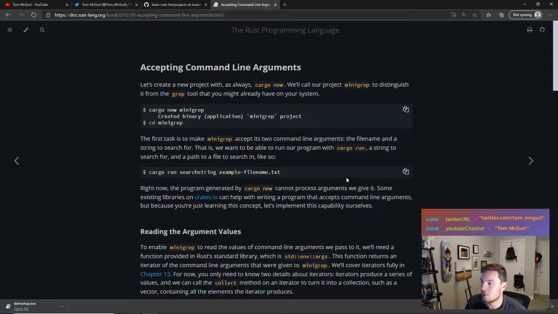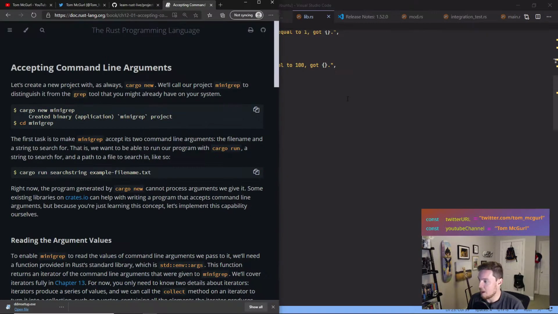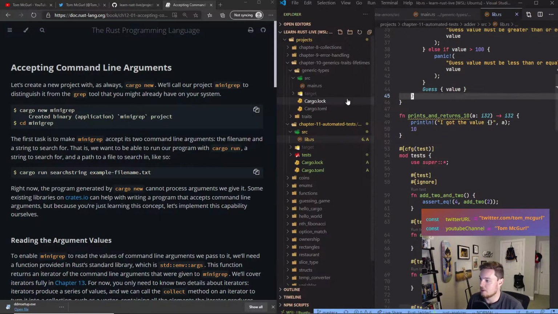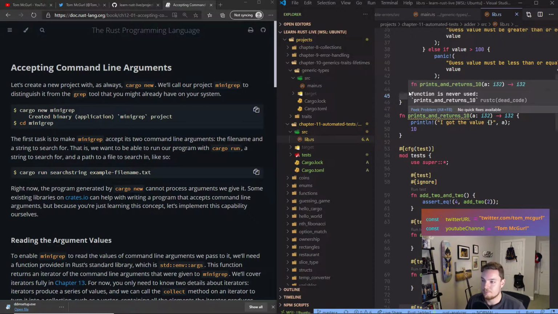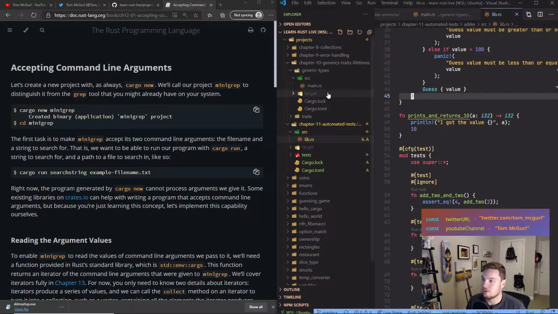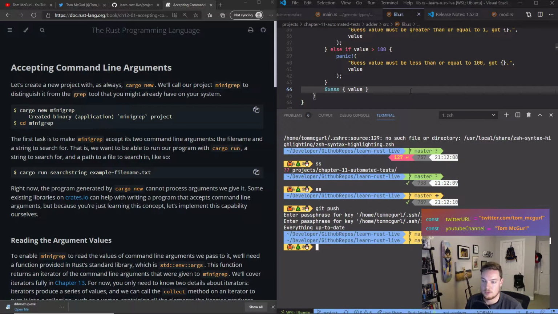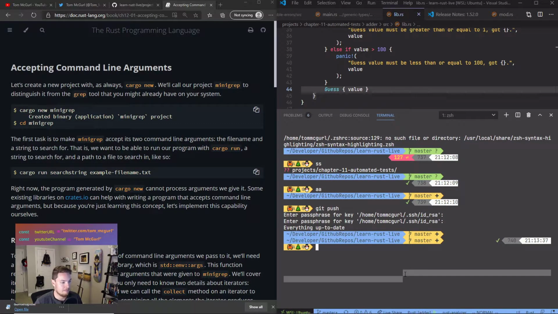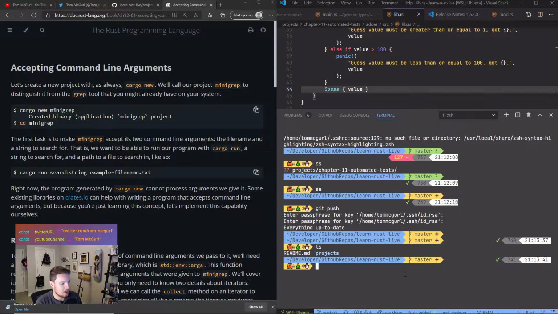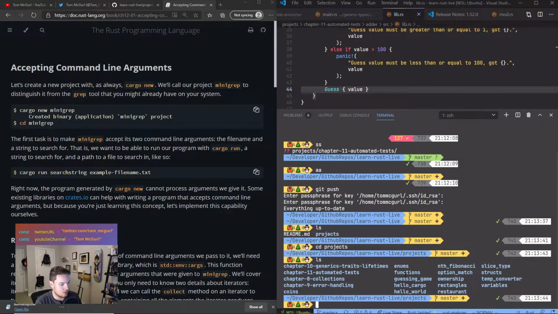Okay, so let's create a new project with, as always, cargo new. We'll call our project mini grep to distinguish it from the grep tool that you might already have on your system. All right, so let's create a new project. First I'm going to create, in my projects folder, a new folder for chapter 12.